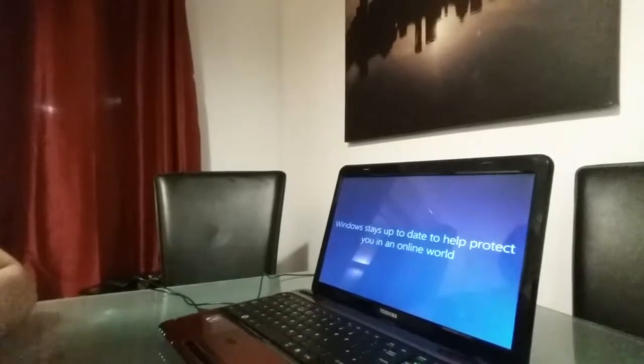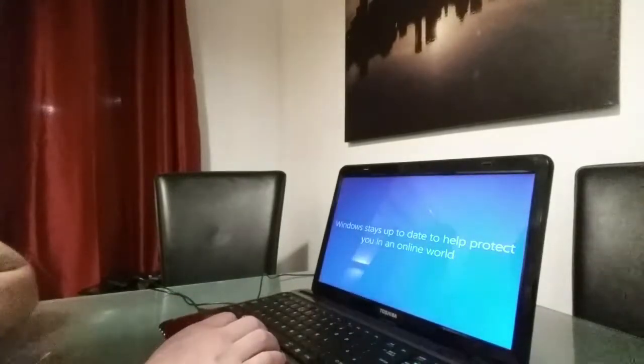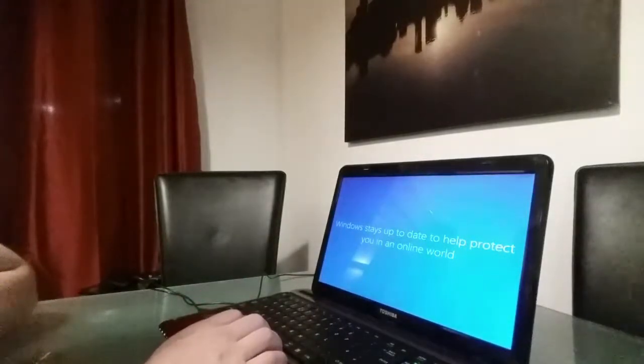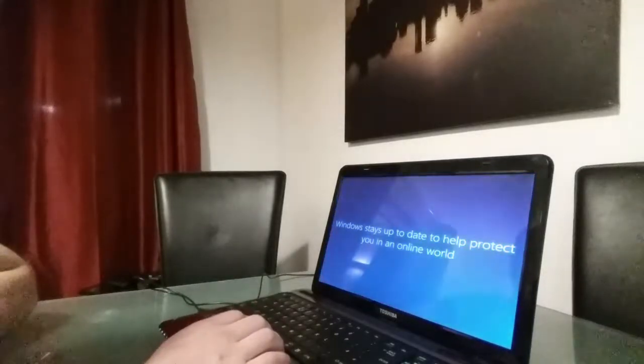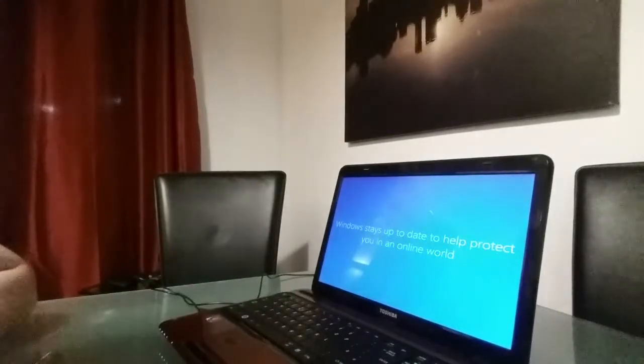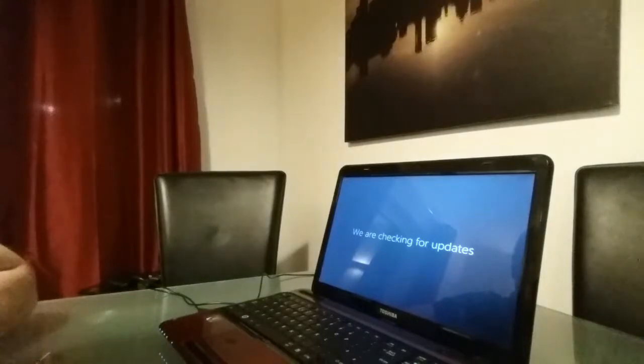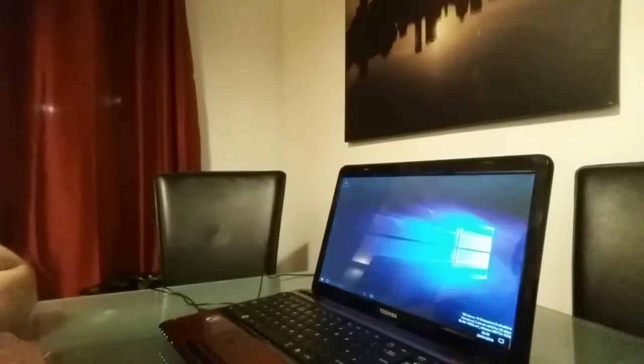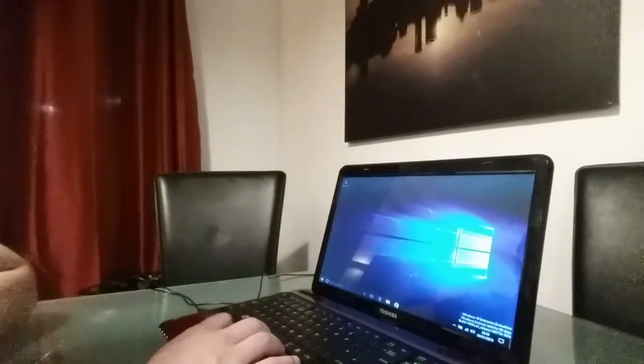Now it just tries to install some other updates. It tells us that it stays up to date and all that. So at the moment it's just downloading some most important updates from the internet. Once installed, Windows will update itself for a while, so it will keep on downloading updates over the next few days, few weeks, in order to stay up to date with whatever is most recent.